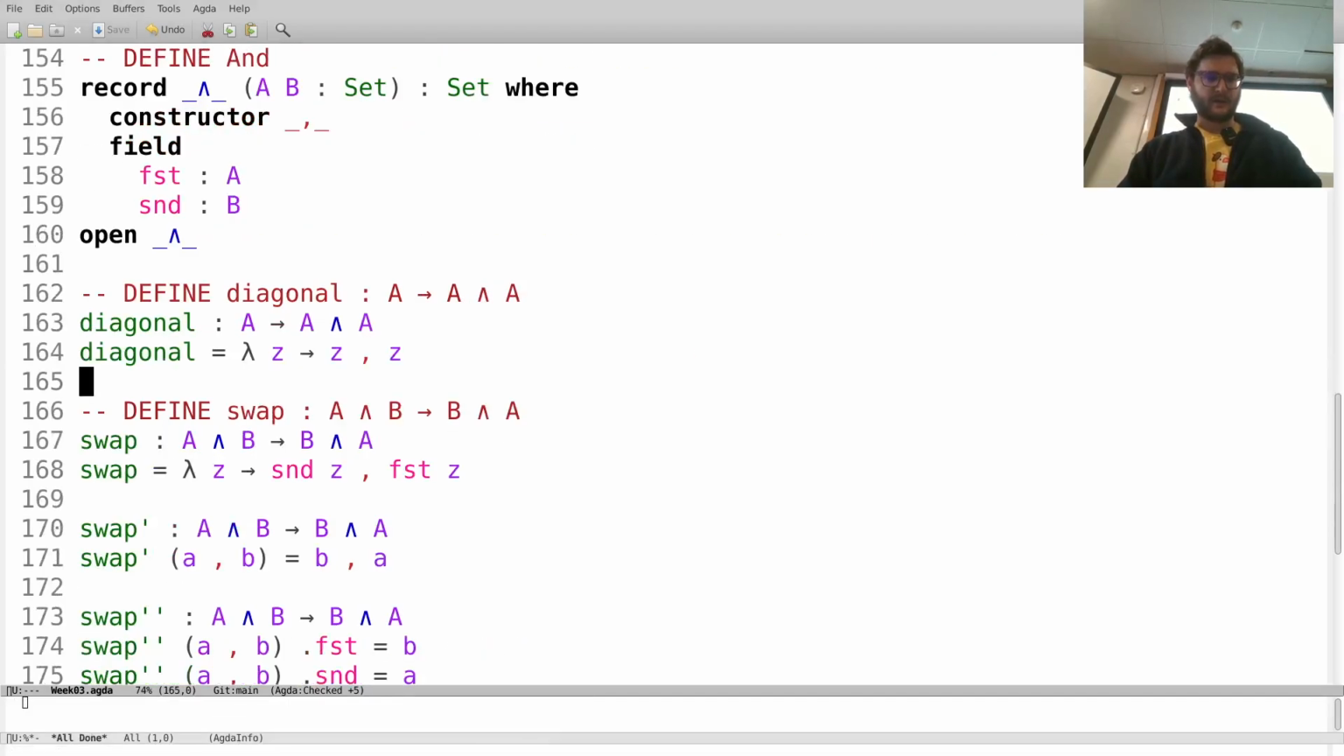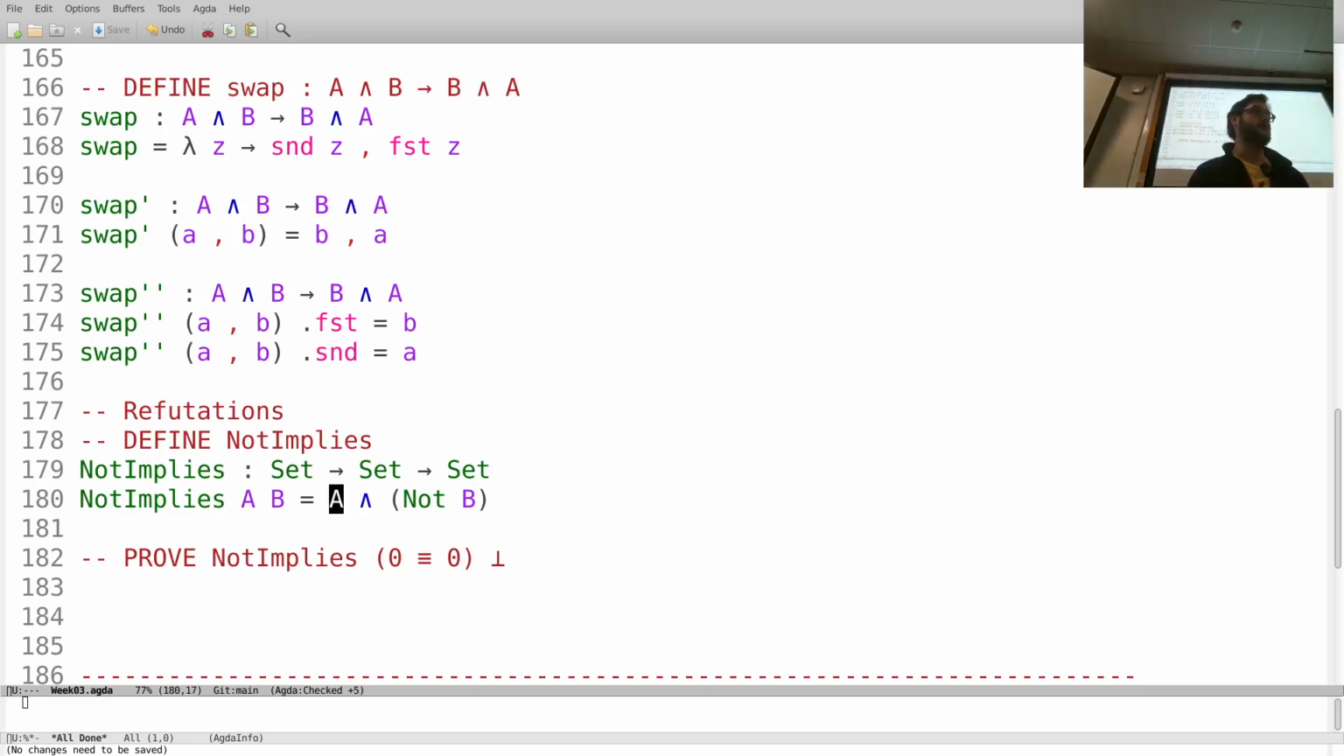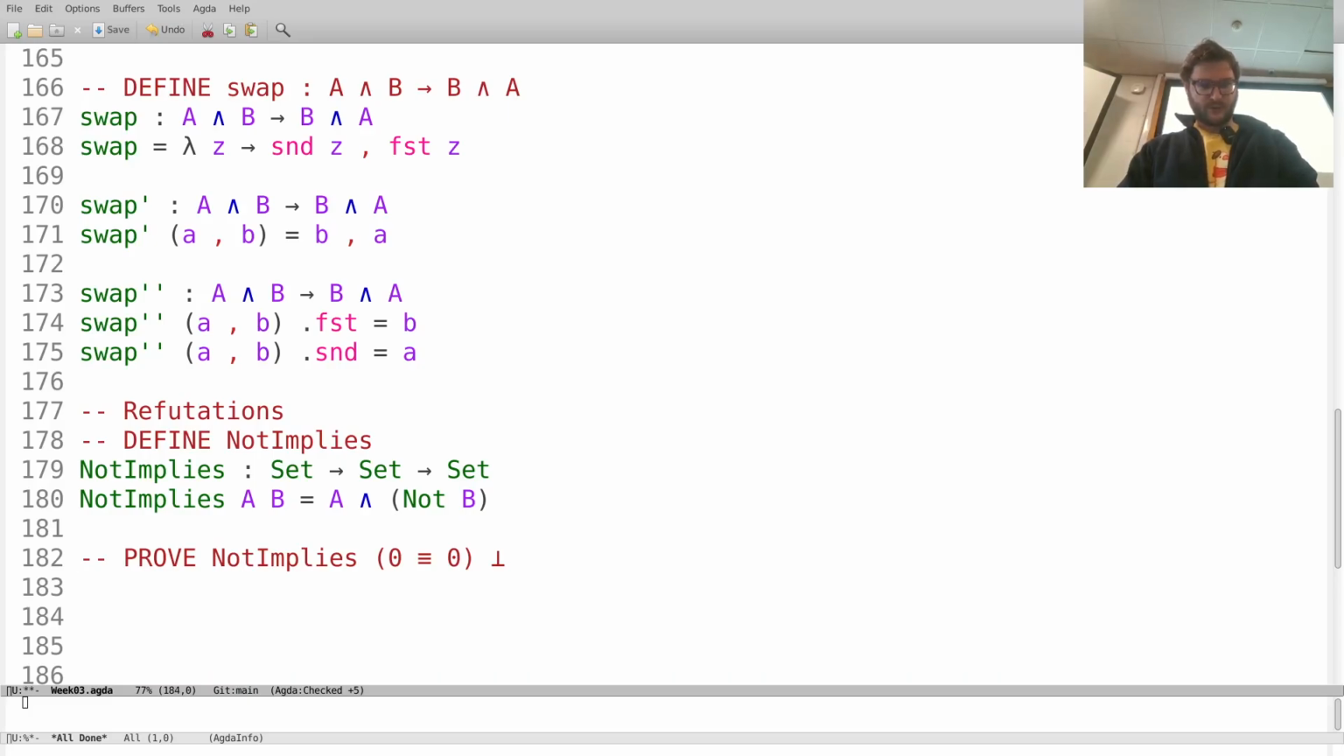And I think we have a concrete example coming up immediately. Cool. So now we are able to define our notion of not implies because we have conjunction, and we can prove. Okay, yeah. So it's not, isn't it? Not implies.